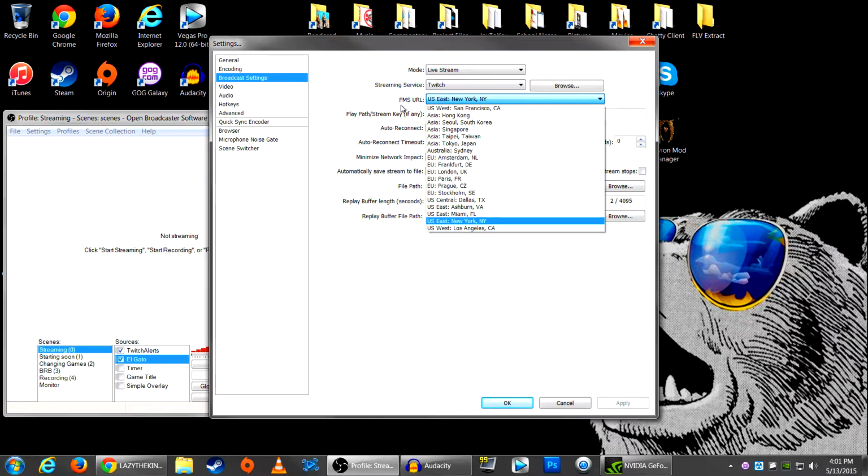You want to pick the closest setting to where you live. Now, obviously, I live in New York on the East Coast, so I'm going to be picking New York. Occasionally, Twitch goes down, and you'll get an error saying you failed to log in because you're already logged in. If you get that error, you can always just switch it to another server, and then stream on that for a day, and then switch it back the next day when you start streaming again. But if you're in Europe, pick the closest server to you.